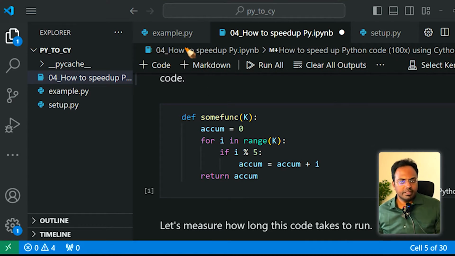Let's see how to Cythonize a given Python function. It can be a Python function, it can be a Python file, just a series of code in a Python file. It does not matter. In this example, we are going to Cythonize a given function, which in this case is SumFunc. It takes an argument k. It does not matter what happens inside this function right now.